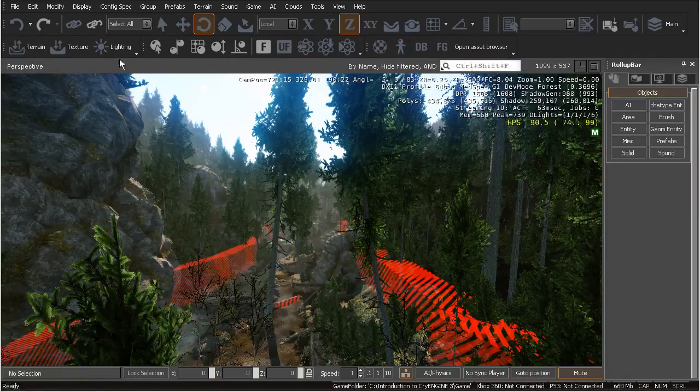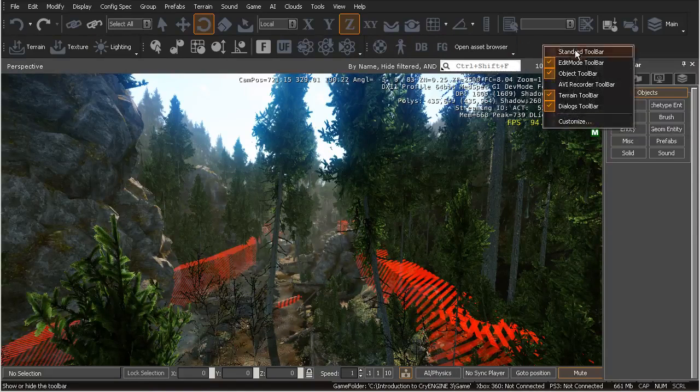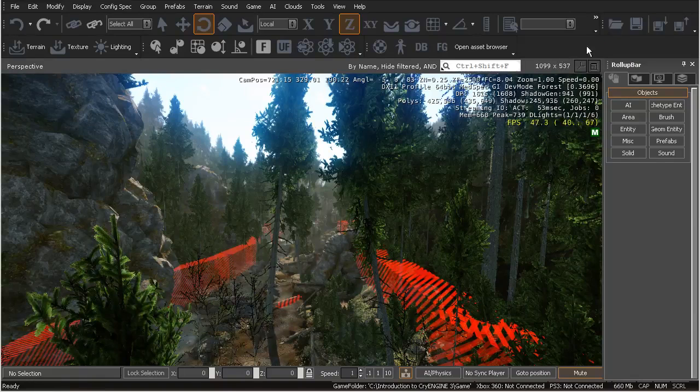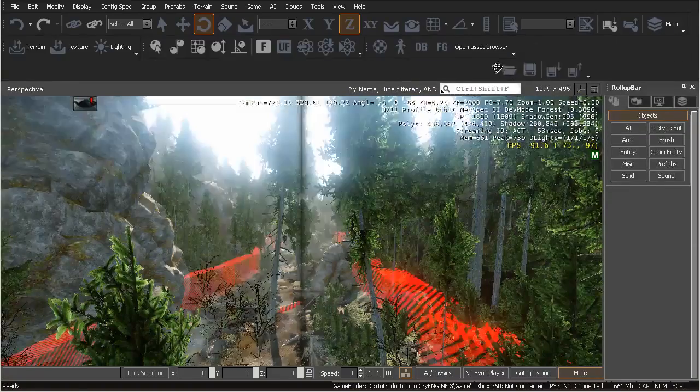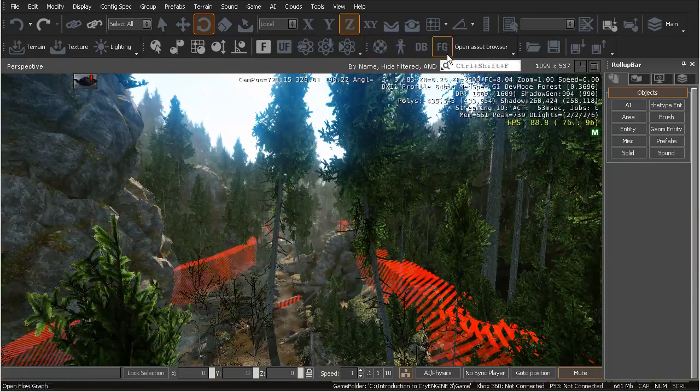Now these are not all of the toolbars that we have available to us. We could actually open up a menu just by right-clicking an empty space, and you'll see that we have Standard toolbar, and then we have AVI Recorder toolbar. So if you check those, you'll see how it pops up inside of our toolbar menu here. Now if I wanted to reorder this, I could do so just by clicking and dragging and popping this down next to, let's say, our Dialogue toolbar.